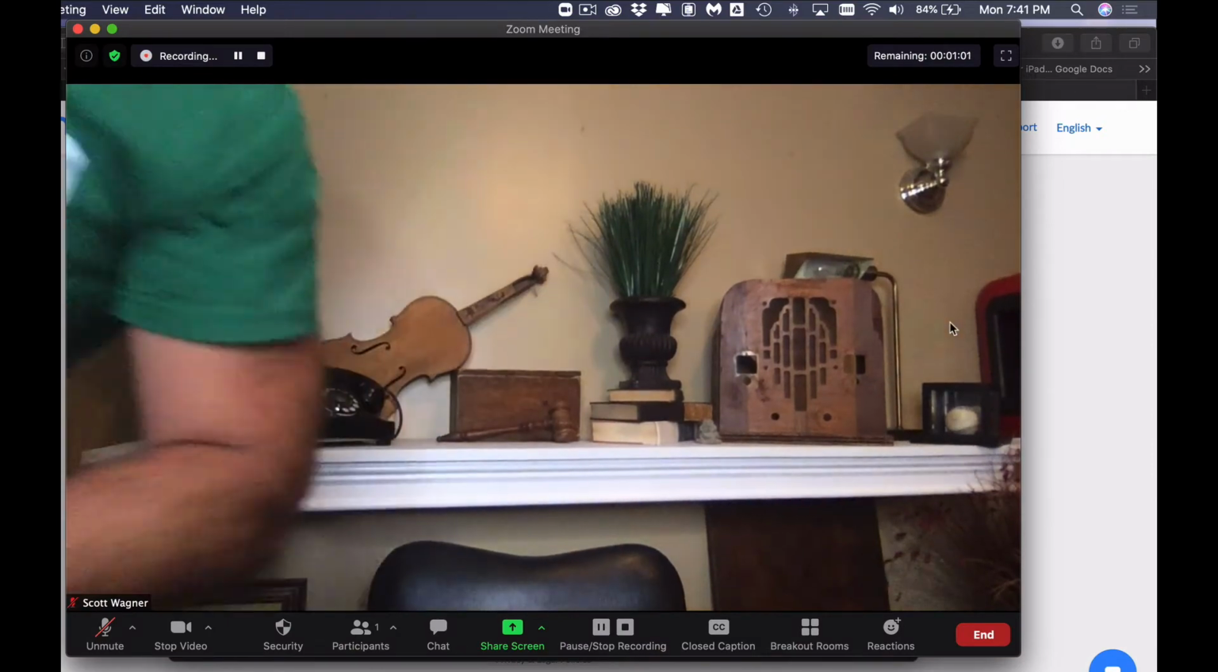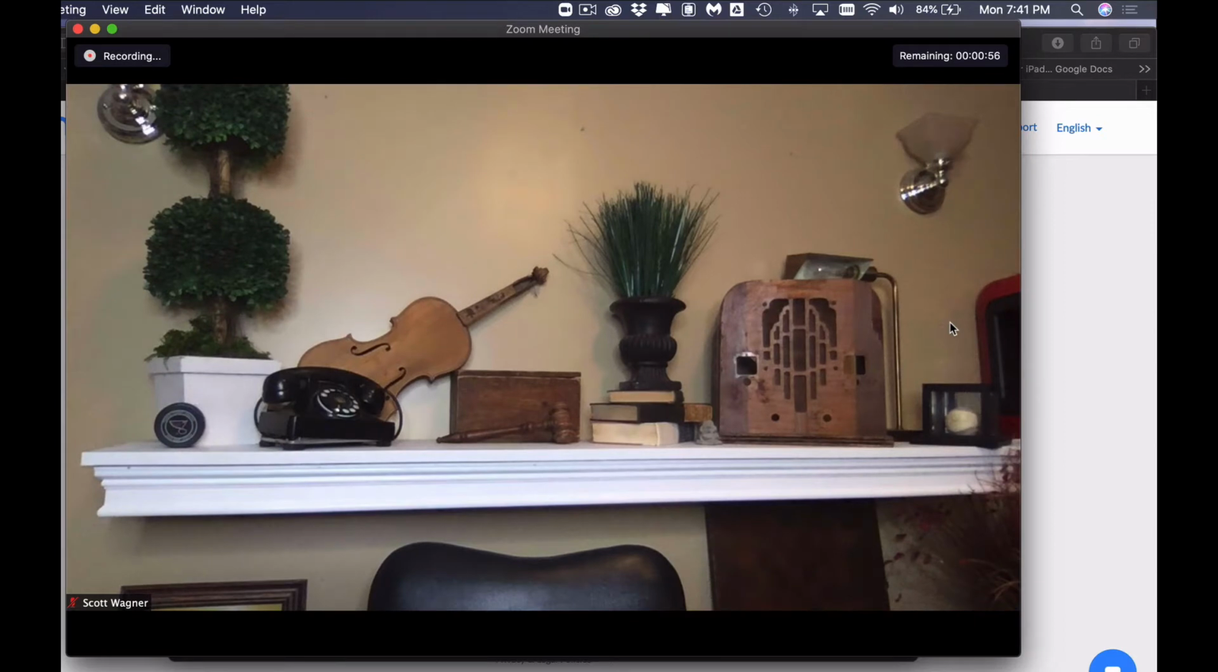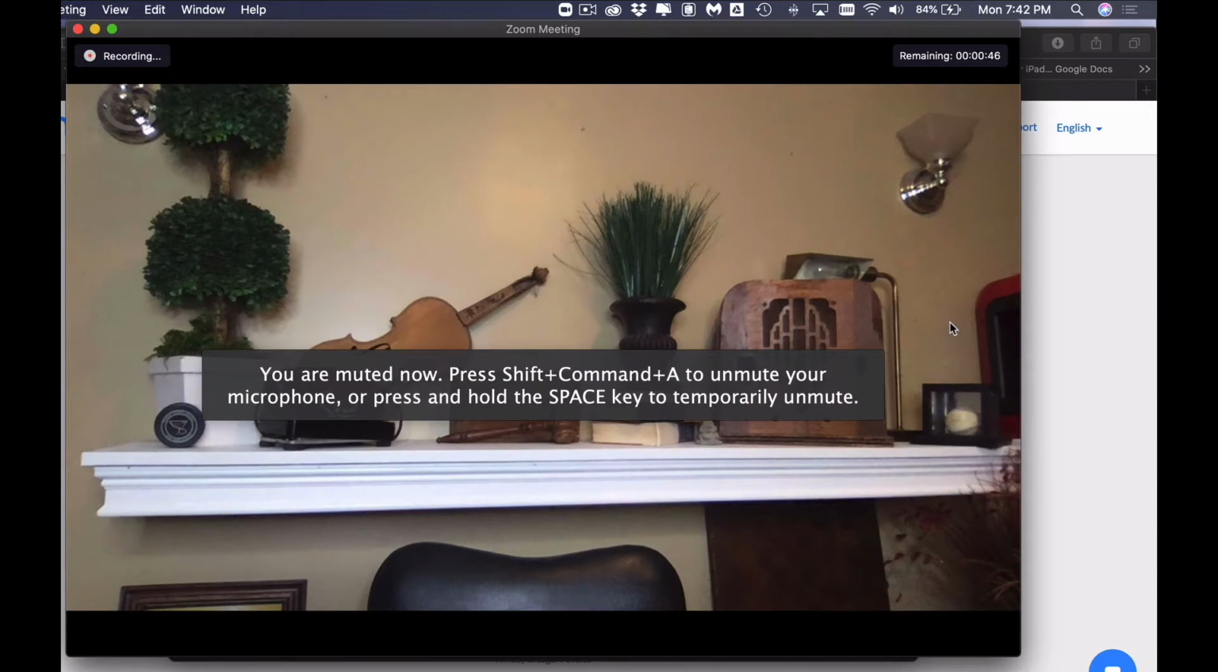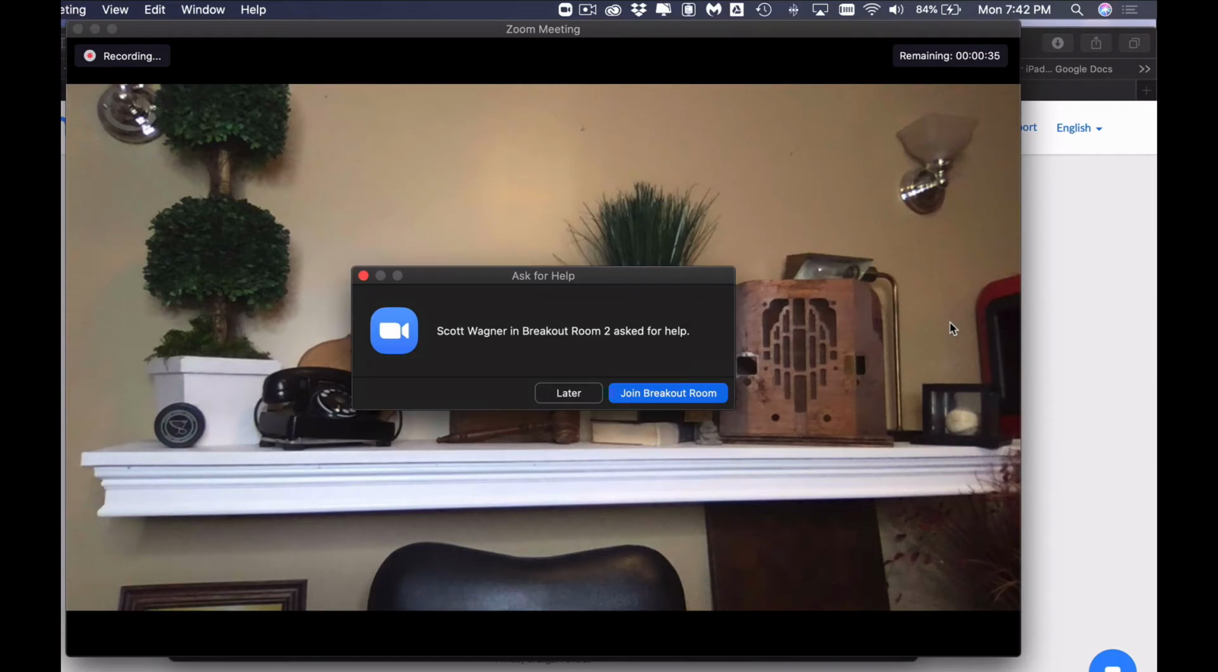let's say I'm sitting here in my main session and somebody in one of the breakout rooms needs help. They can tap a button to request help. And when they do that, you will actually get a message that pops up on the screen that tells you, hey, a student has requested help. And then there's simply a button that you'll click that will join that room and take you directly into the student requesting help's breakout room.